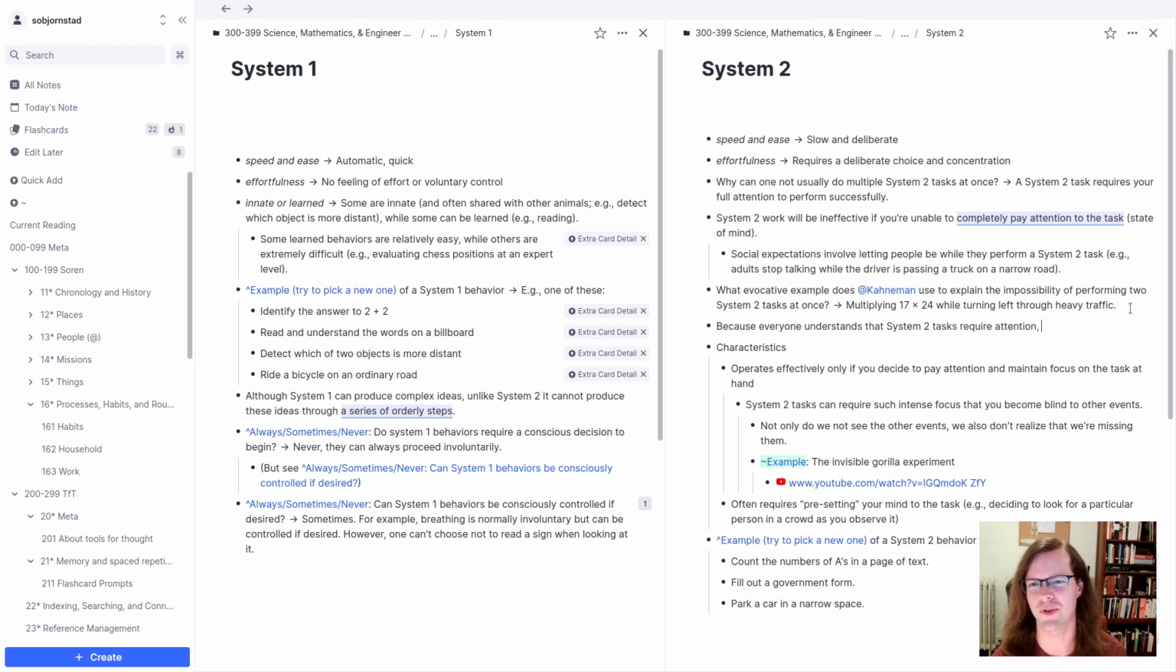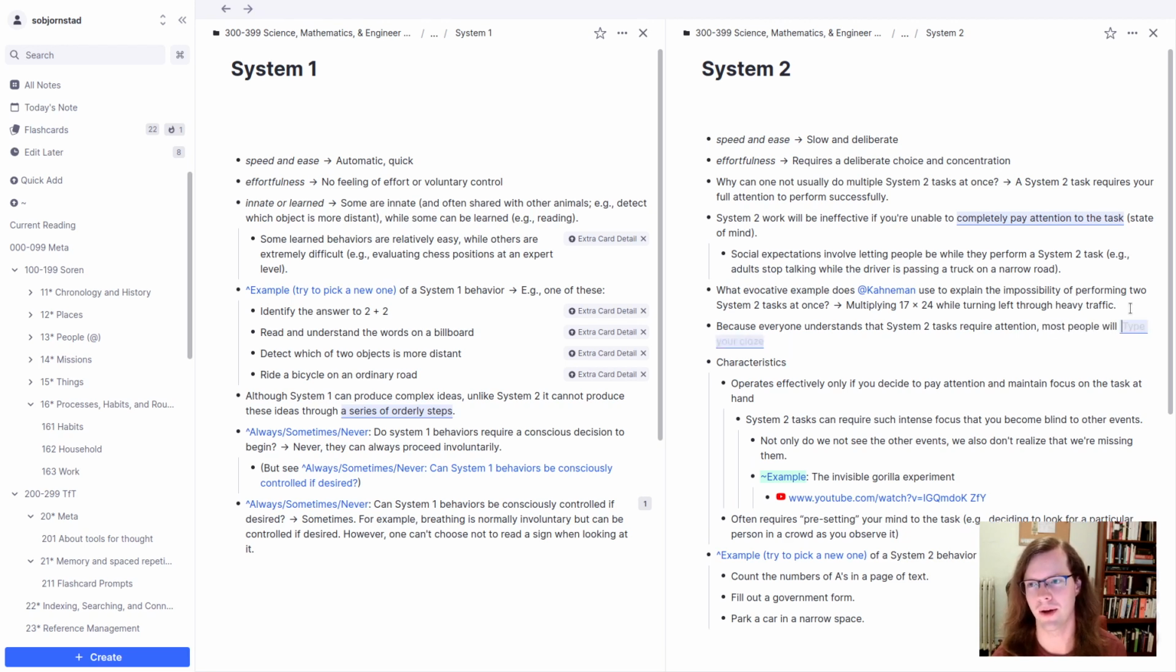Let's make this a cloze deletion. It just feels easier to phrase as one to me. Because everyone understands System 2 tasks require attention, most people will avoid distracting a person who is performing such a task. Again, we have our question of which words should be included in here, right? I think this is probably good. Most people will, who is performing such a task? That feels a little bit awkward. Let's take a person out of here. Let's just say someone. Most people will, someone who is performing such a task. That might give a little bit too much away, but I don't think it does. I'll see if it feels like it when I enter first review.